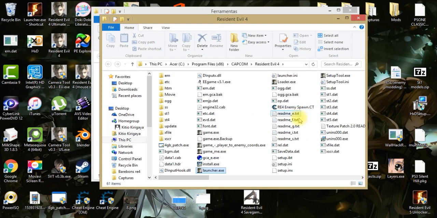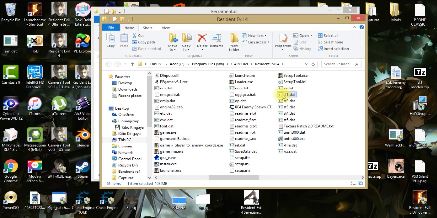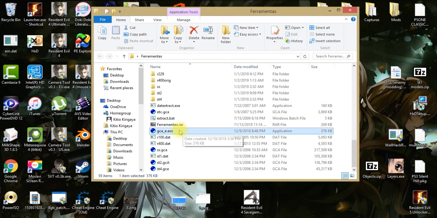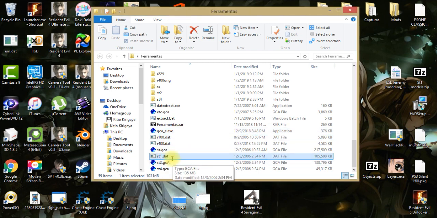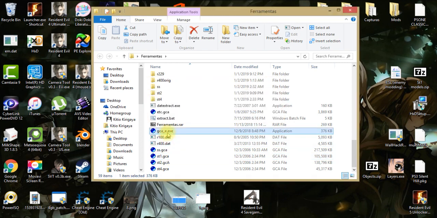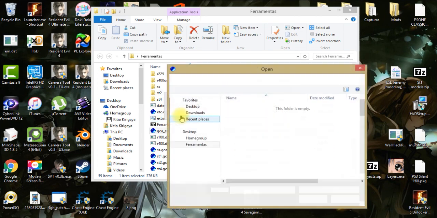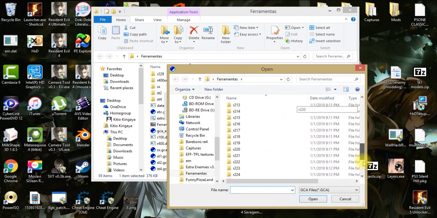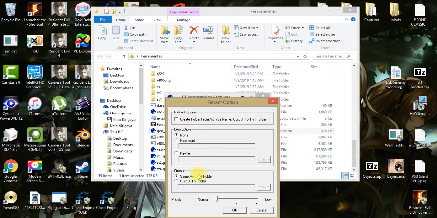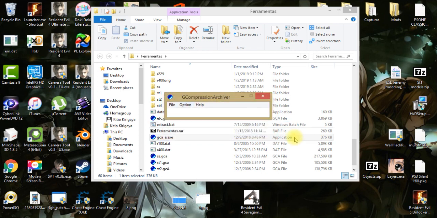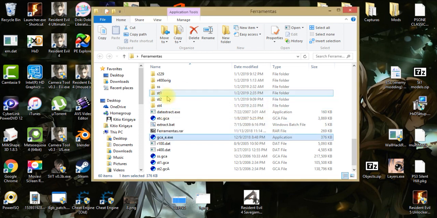which is located in your Resident 4 directory over here. st1.dat, I already have it here. So let's go ahead. You're going to need a GCA extractor. So let's go ahead and rename that to GCA. Let's go ahead and open this extract file. Let's go ahead and extract to the same folder as my tools.